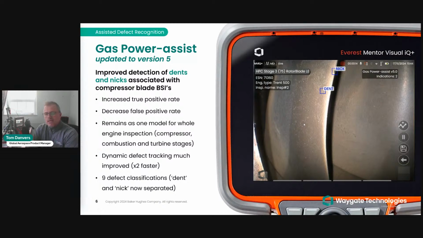Lots of data has been included in this version. We're now up to version 5.0. This is just a still image showing a compressor blade with some nicks and dents. I've chosen to show this image briefly just to highlight the fact that it contains a lot of data consisting of very, very small defects, dents and nicks, for instance.